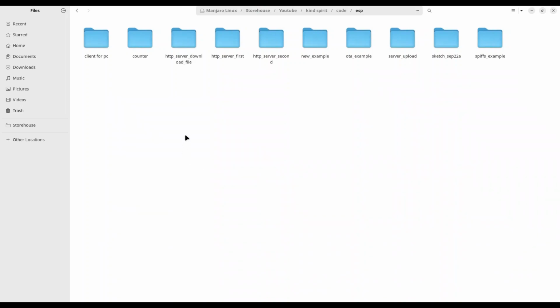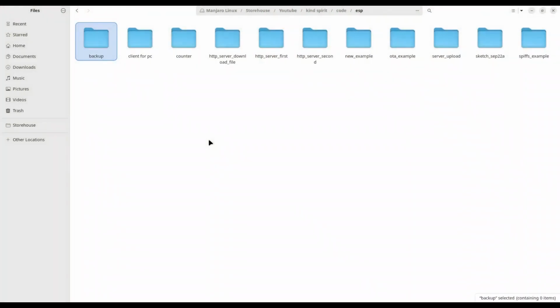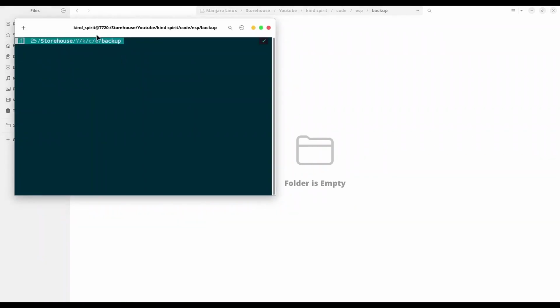I'm just going to make a new folder. Let's call it backup. Open it. And let's do our example. So I have my ESP8266 microcontroller connected. I'm going to open my terminal.